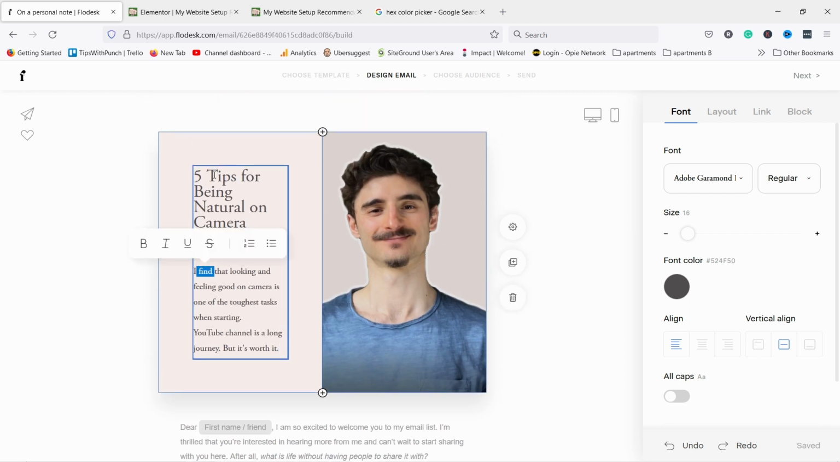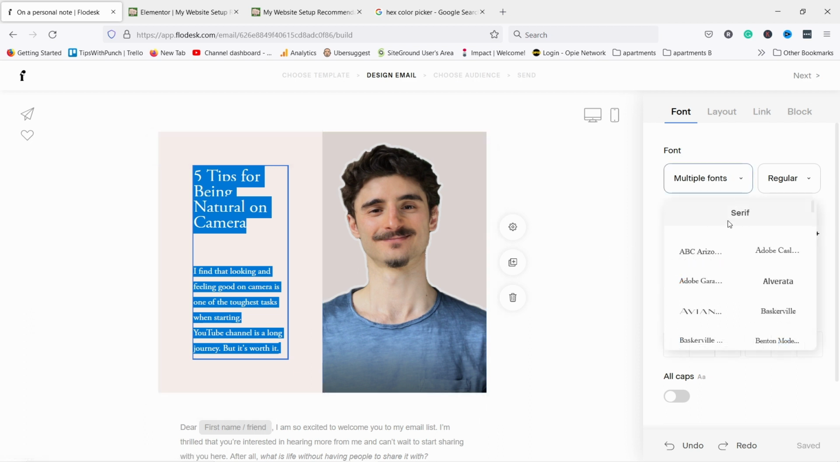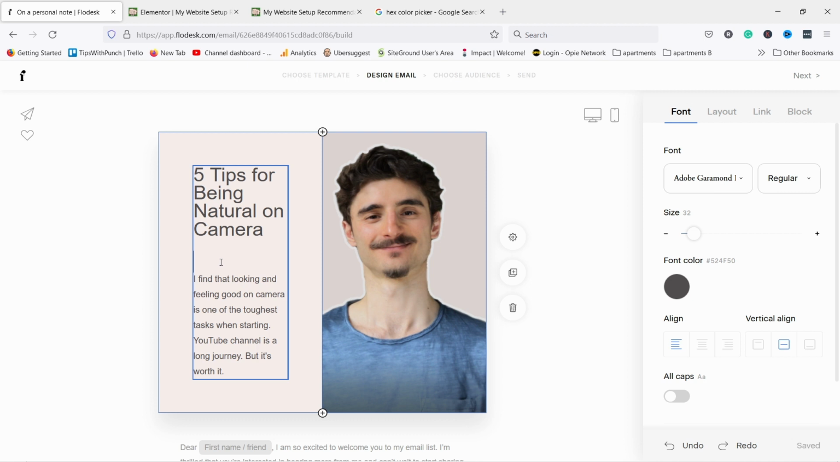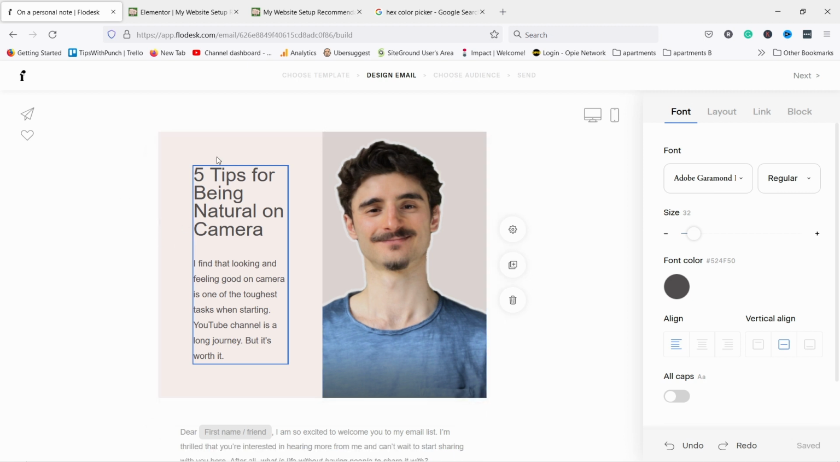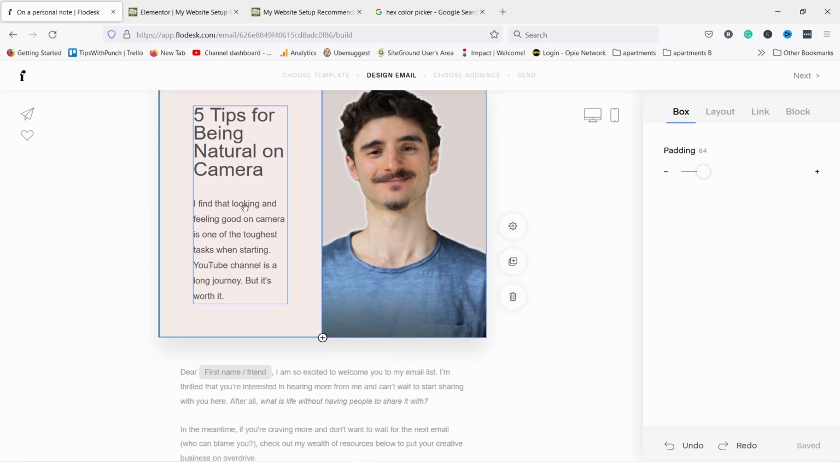And maybe I don't like this font. I'm going to select the whole thing and change the fonts to something else. So for example, Futura. Let's say I like this one. All right, looks much better. But actually I want to make this one slightly bigger. And I don't need this gap. Okay, now this block starts to look great. So I'm going to keep it like this, and let's move on to the next one.